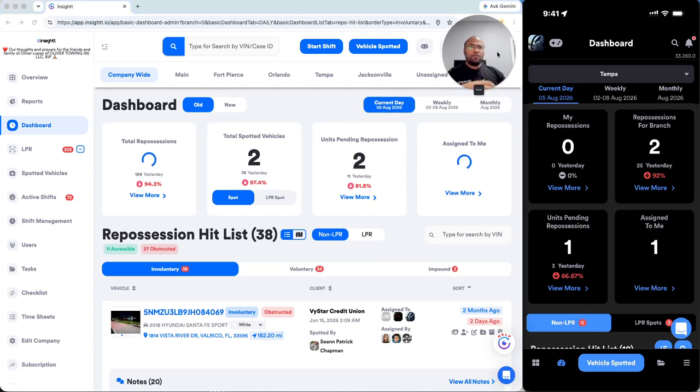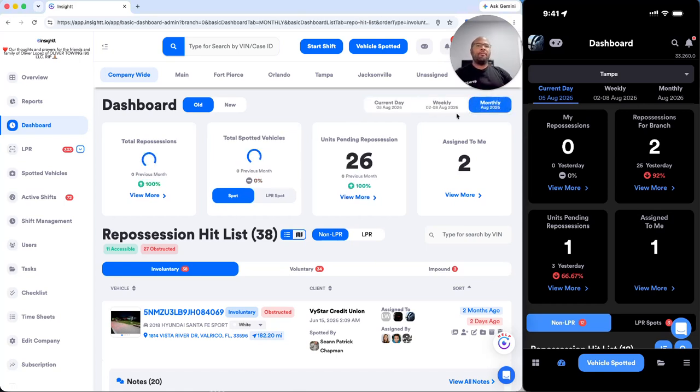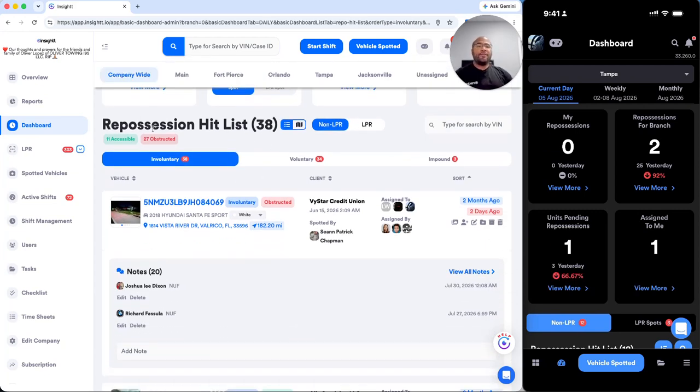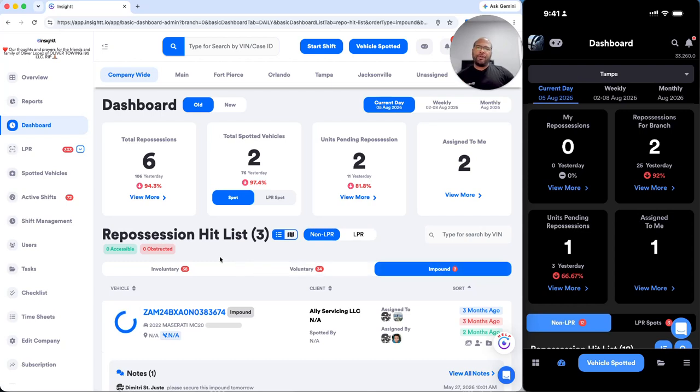This dashboard also resets at 9 a.m. every morning to your local time, and it can be filtered for the current day, current week, or current month. So as you can see, these cards here all change based on the time frame selected, but this repossession hit list is going to be an ongoing list of every single thing that has been spotted that's still open, or your voluntaries or your impounds.